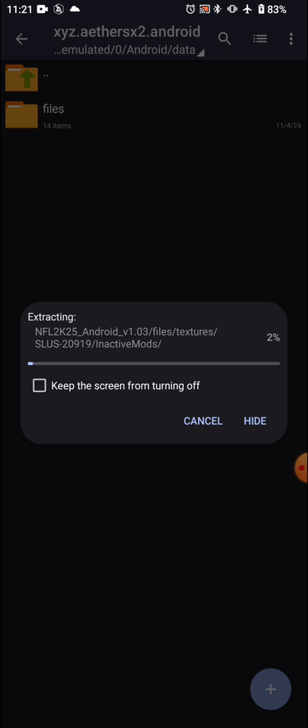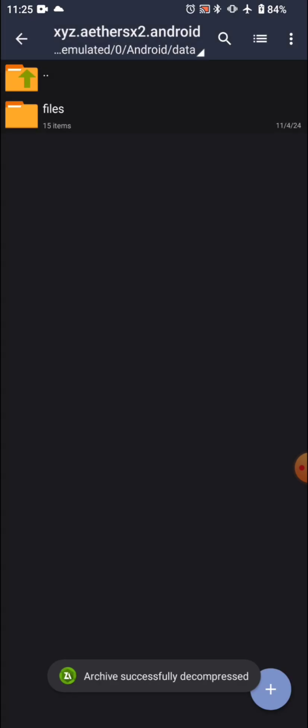And now that we have that copied over, we can go ahead and select the mods that we want to use. Sometimes people don't understand this: there's the main mod. The main mod is in your ZZZ folder. And then there's other mods that you can put on top of that. And there's a bunch of them. So the way to find that is to go to your textures, SLUS 20919. In there you see the folder InactiveMods.